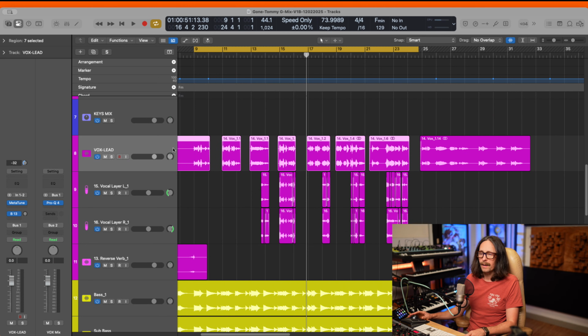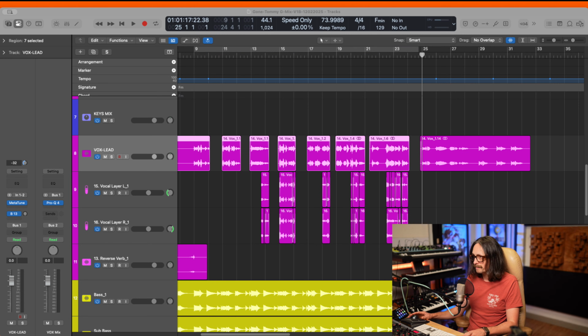So now right here on the lead, okay, the one thing I noticed a lot is when he gets to these lower notes. So I tuned it.